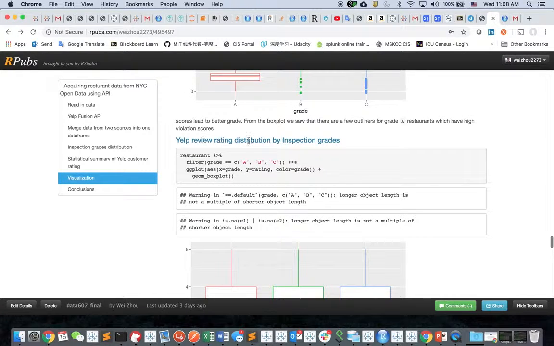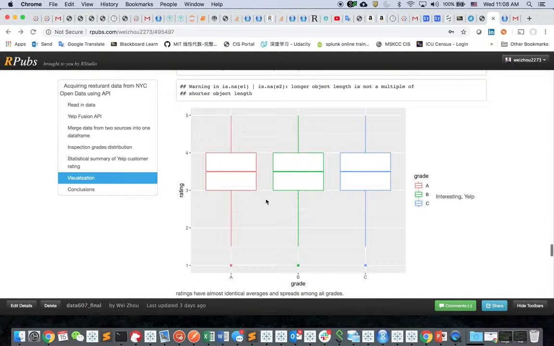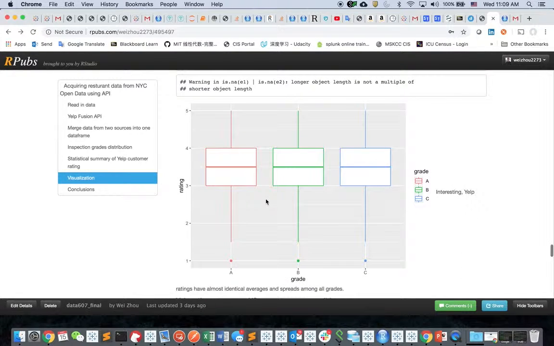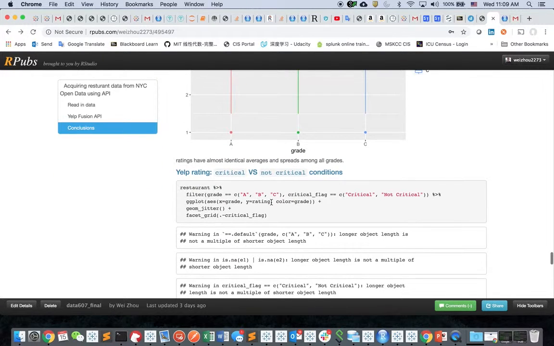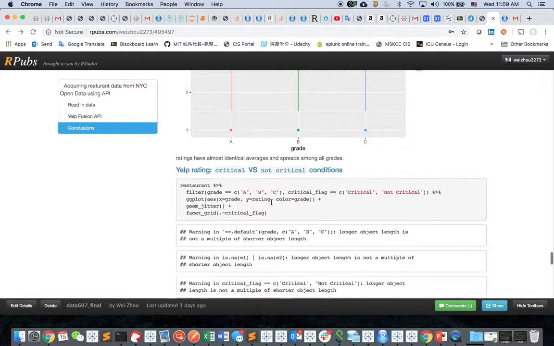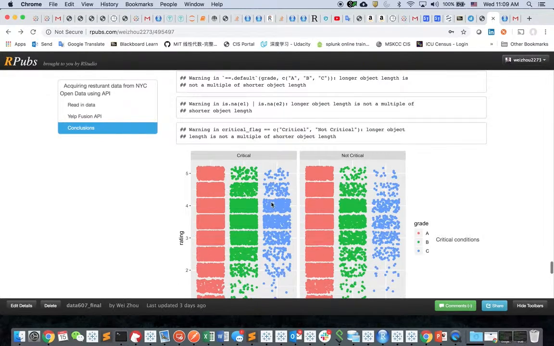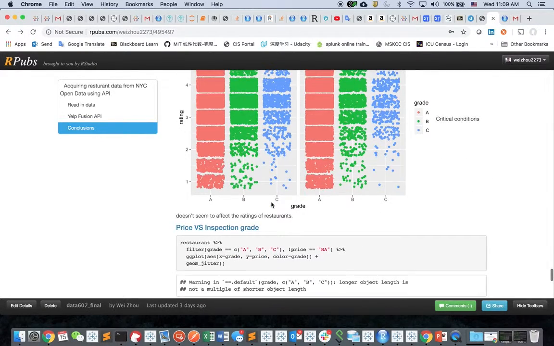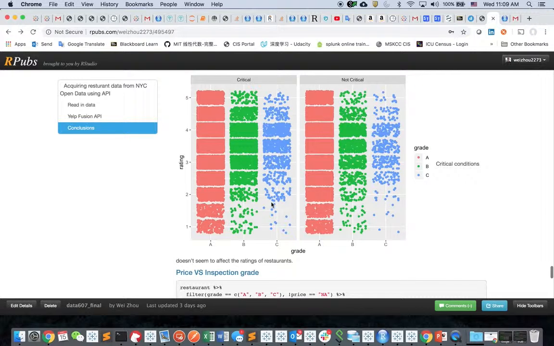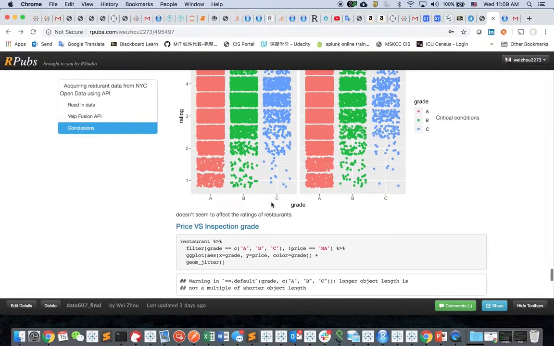Yelp review rating distribution by inspection scores. Here we can see, interestingly, Yelp ratings have almost identical averages and spreads among all grades. When we look into the Yelp rating for critical versus non-critical conditions, we can see the critical conditions do not seem to affect the rating of restaurants.